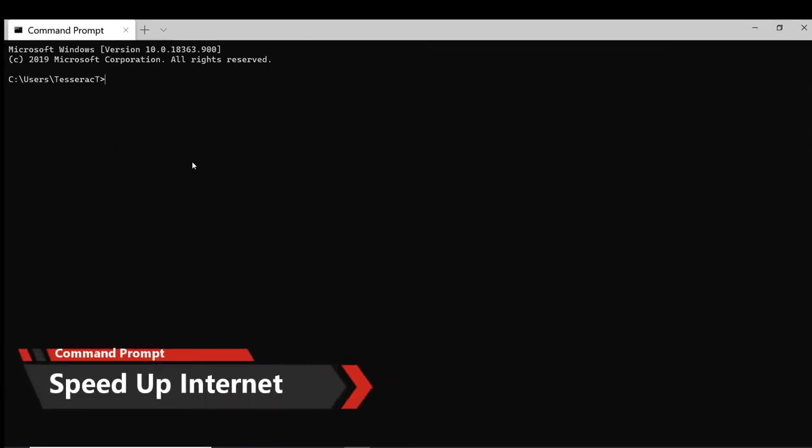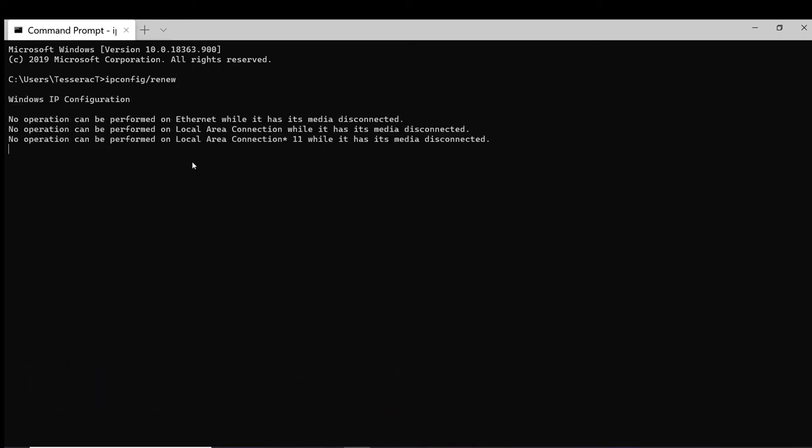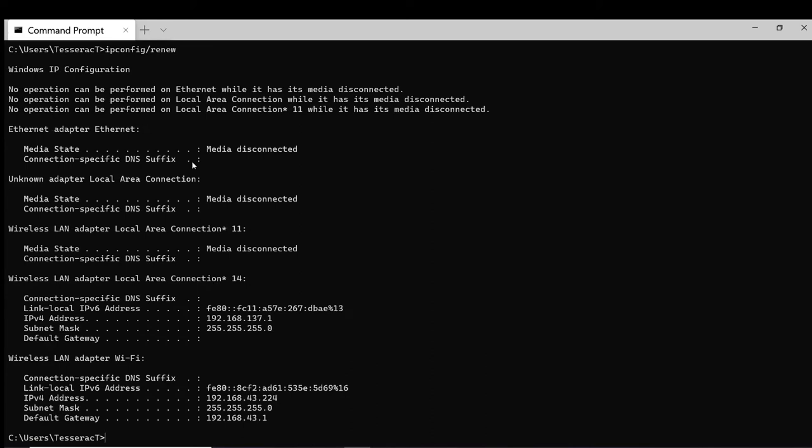Speed up your internet using command prompt trick. Type the following command and press enter. This command renews all adapters. If you are using a Wi-Fi connection, you may experience a temporary speed boost, depending on the strength of the Wi-Fi signal. However, in the case of LAN, it won't affect speed.